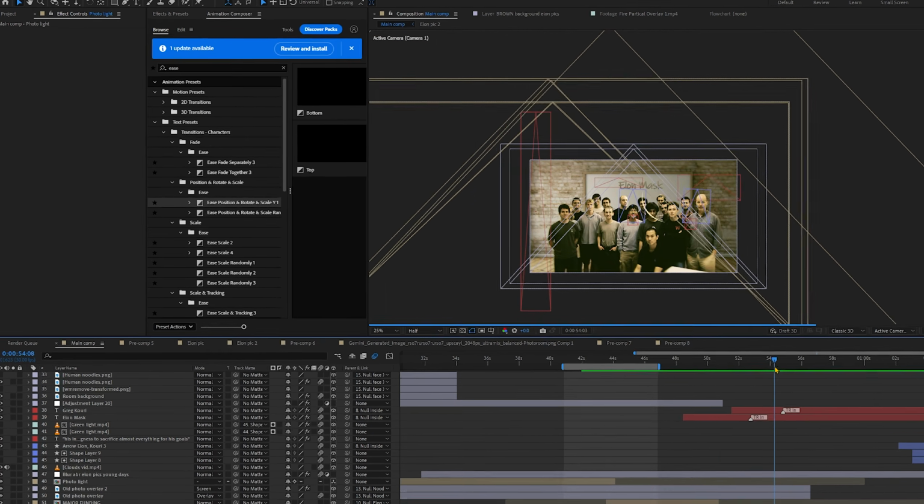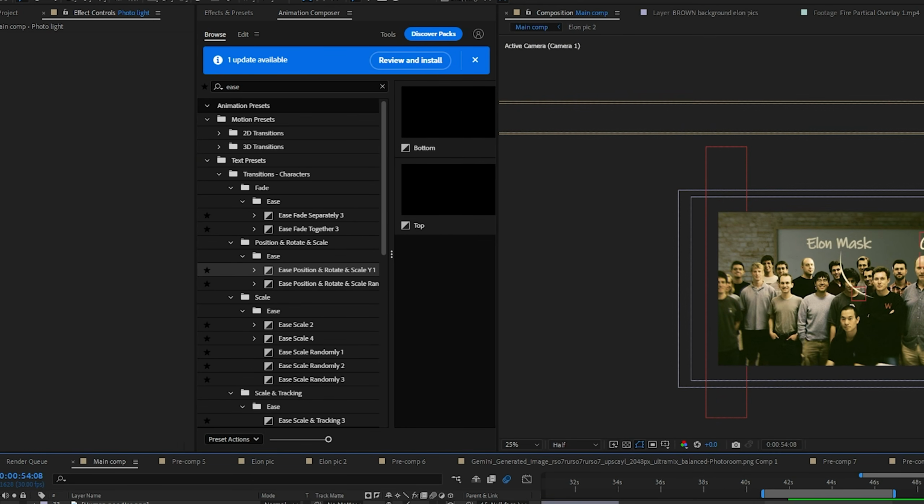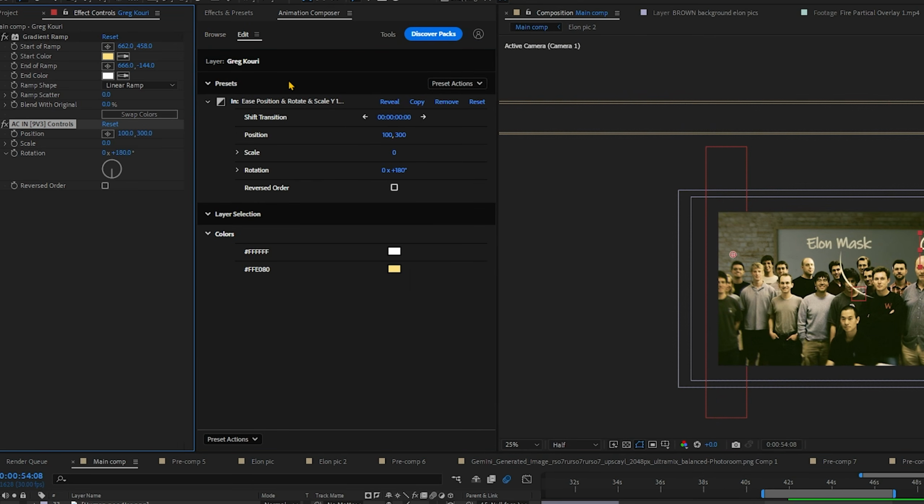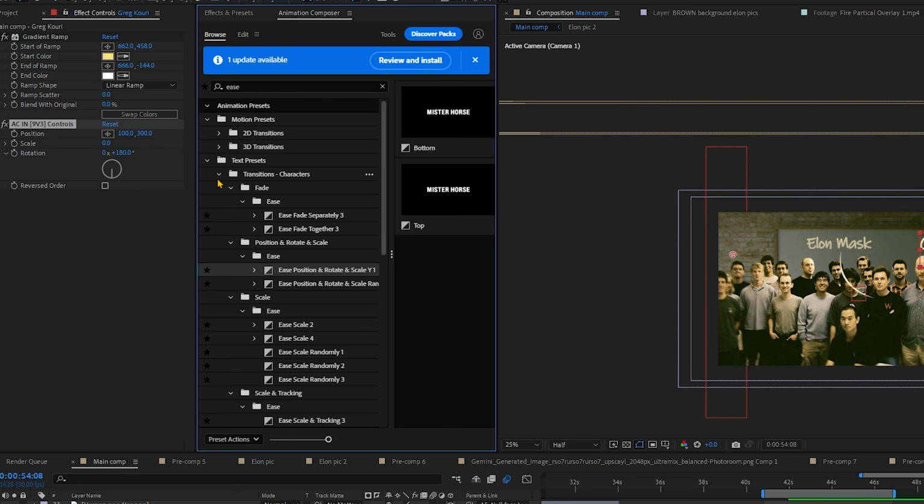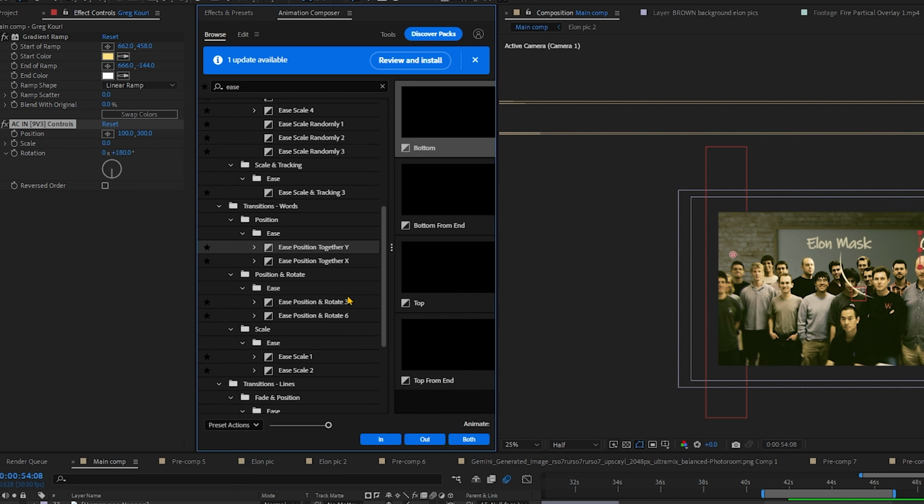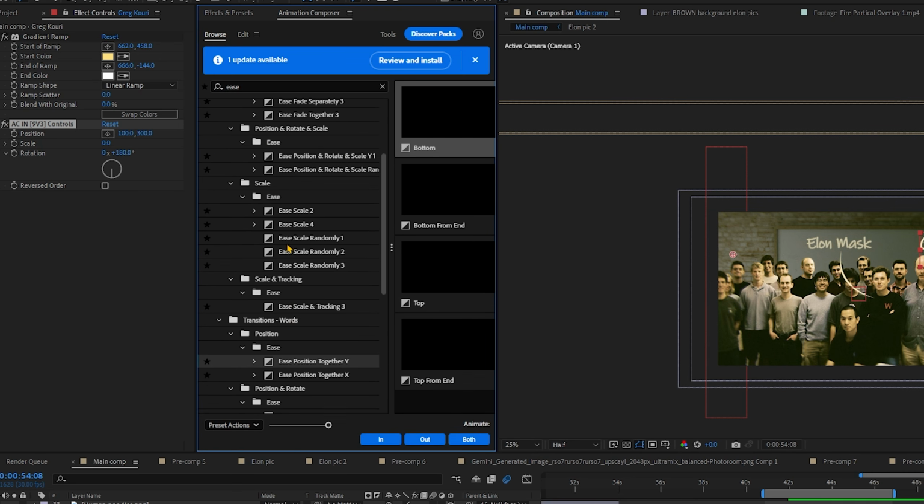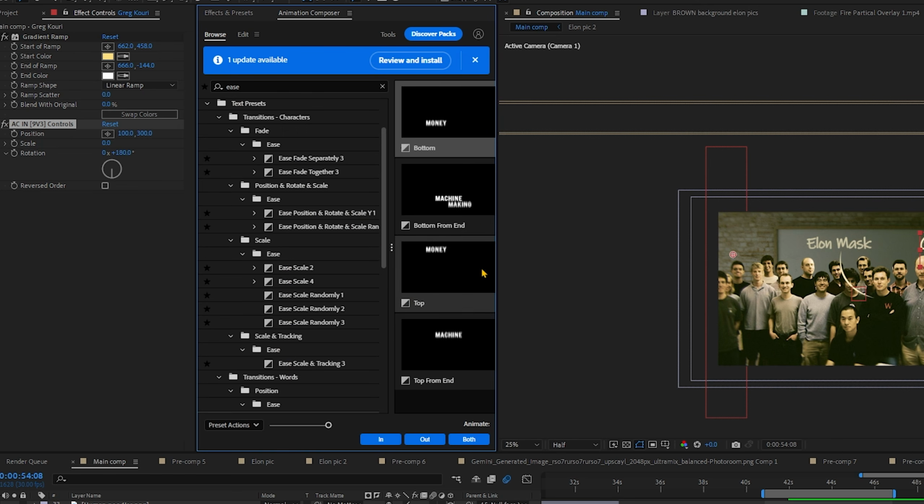On the text, I applied a gradient ramp, and then I used an animation from the Mr. Horse package, which is free. Download that plugin if you don't already have it, because it includes a lot of useful things like cool text animations, subtitles, effects, transitions, backgrounds and more. All basically click away and free.